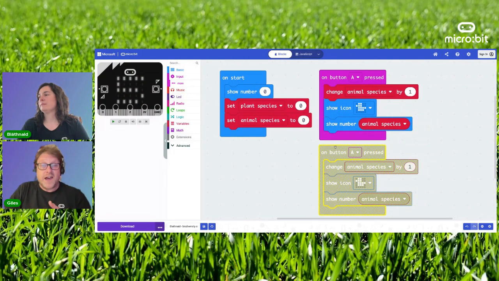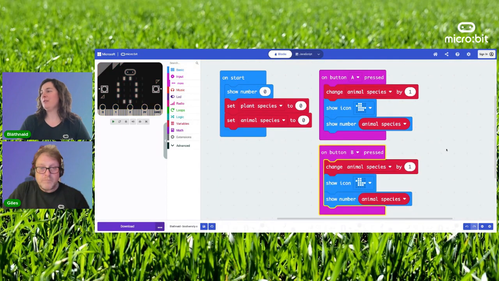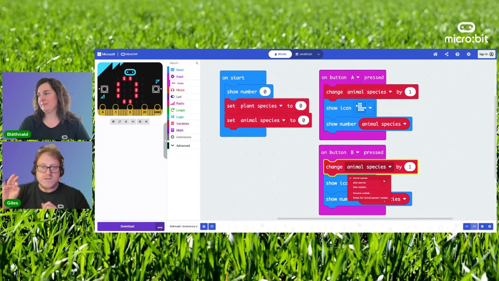If you click on that and duplicate the block, you'll see again, a bit like it did before, the blocks have gone a funny color. That's because we've got two on button A press blocks, and we can only have one set of instructions for what to do when you press button A, otherwise the microbit will get really confused. So first thing we need to do is change button A to button B. And then because we're not counting animal species anymore, we need to change animal species to plant species.